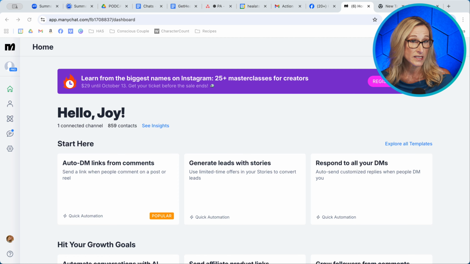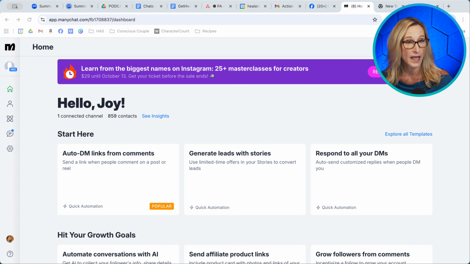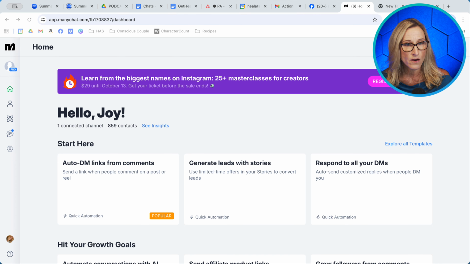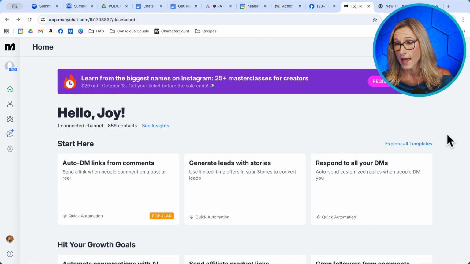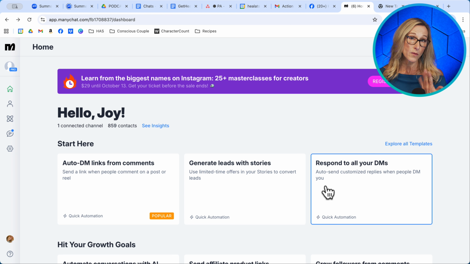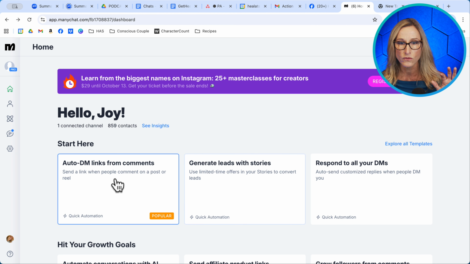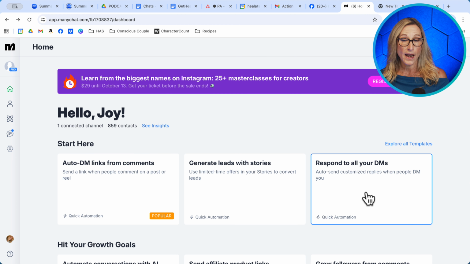Okay, so let's go ahead and get in here. This is my ManyChat account, and I'm already signed in. When you come to this screen, when you've gone to automations, which is this little Jimmy Neutron looking cell thing right here, you're going to see this screen. What I'm showing you how to do today is respond to all your DMs, but you really should play around and have some fun in here. There's lots of other things that you can do. You can automate responses when somebody makes a comment of a specific word or something, tons and tons.